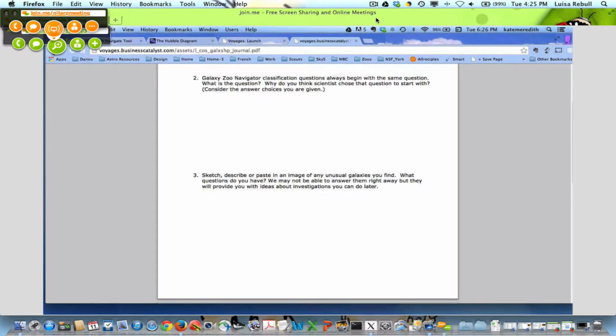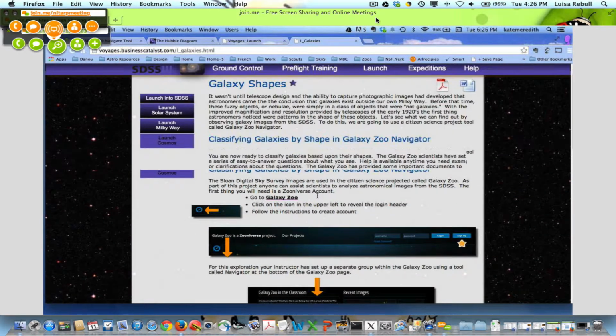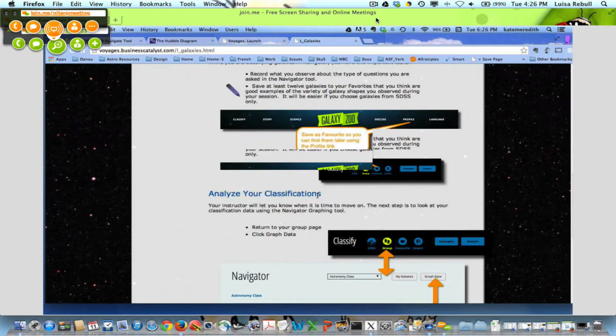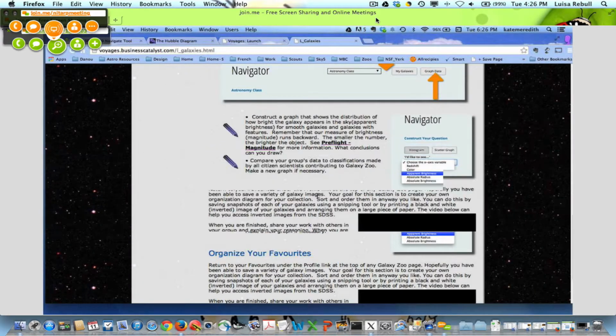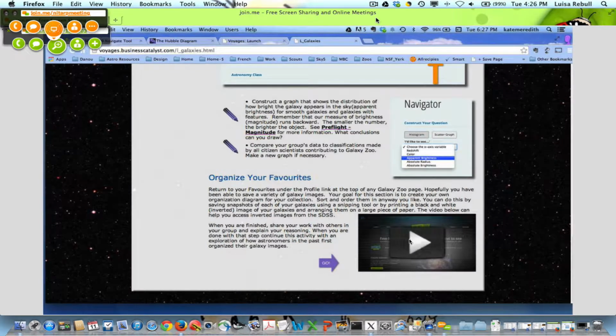And then once you're done with this galaxy shape activity, what you've done is you've categorized, you've shared with your group, you have run off some black and white inverted images of the galaxies, and you've made your own sorting. Anytime that I think a student might run into some problems with doing something, I created a short video to explain how to do this.